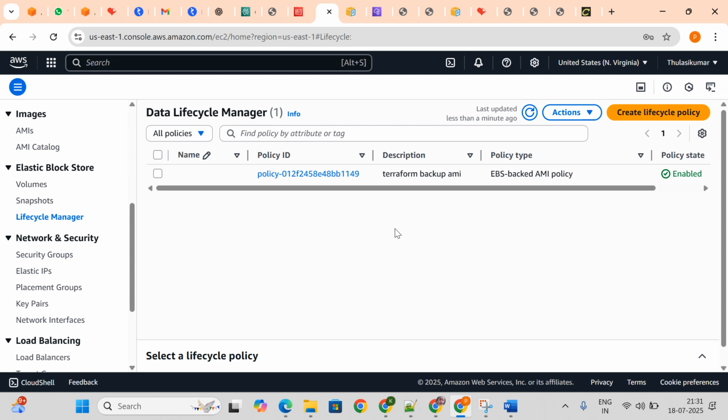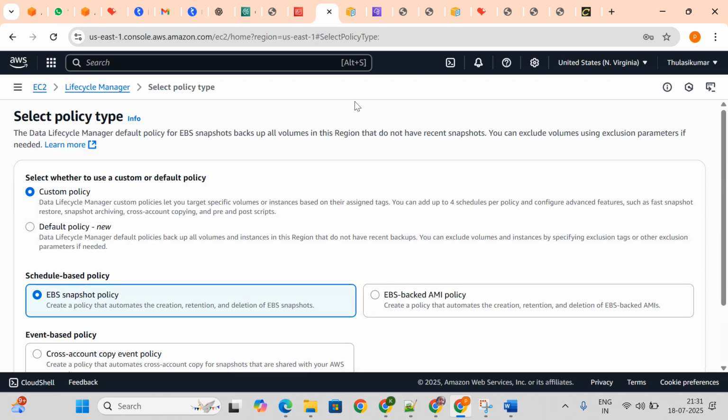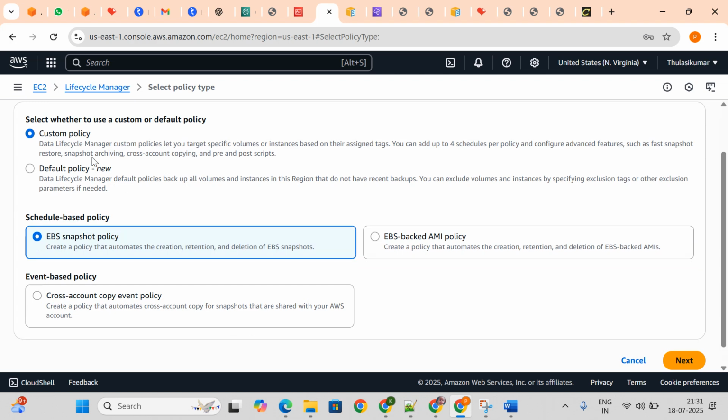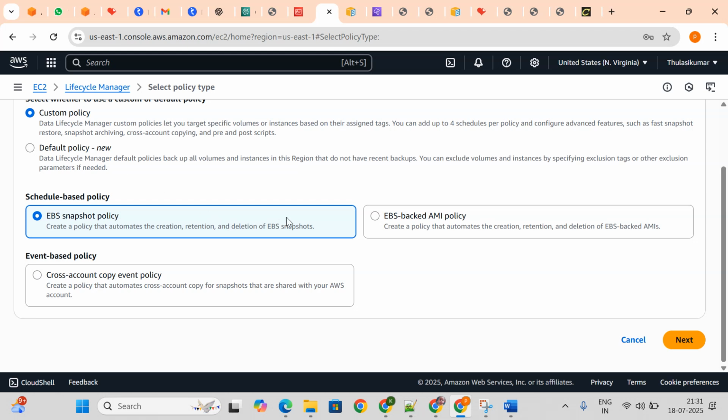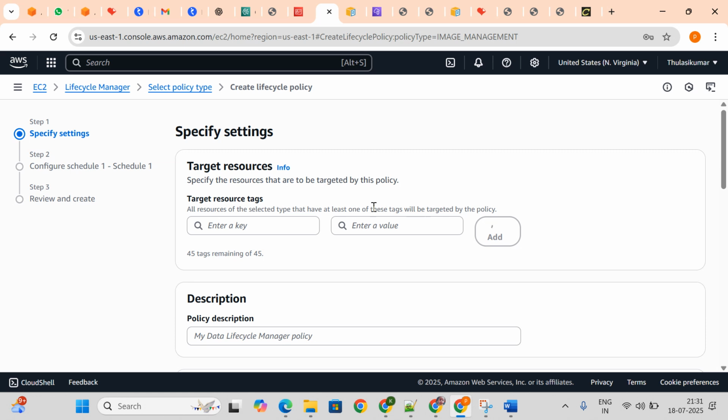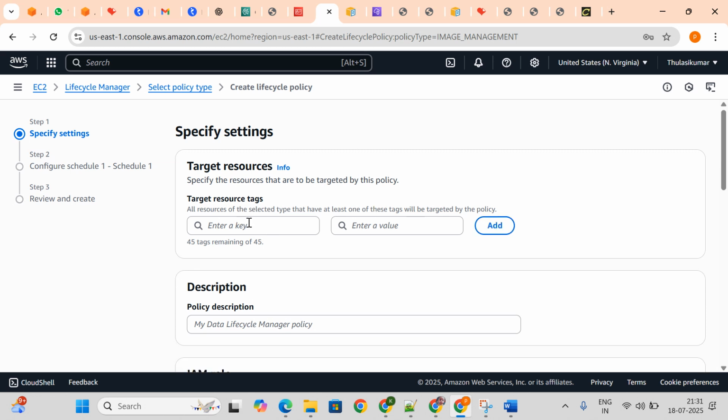So we will create a new lifecycle policy. Let's see it. Create the lifecycle policy. You can select the default policy or a custom policy. I have selected the custom policy, and here two types are possible, EBS snapshot policy and EBS AMI policy. I am selecting the AMI policy. Go to the next. Here is the main point: whatever tags you have provided to your EC2, I missed that, so let me duplicate the tab.